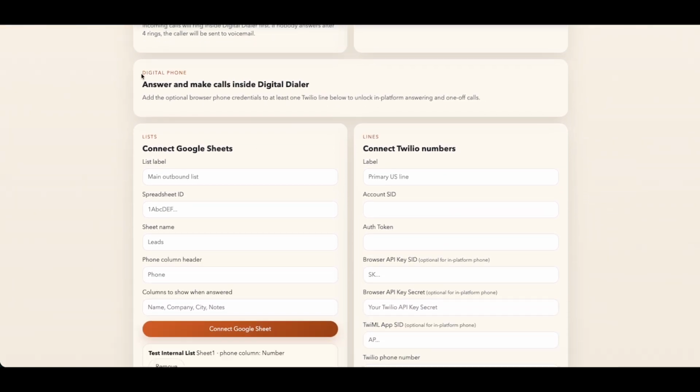Now once you change this, if you scroll a little bit down to the bottom right here where it says digital phone, now every time that you receive a call or if you want to make a call, this area will activate, but it won't activate until you connect the line. So let's go ahead and connect the line.